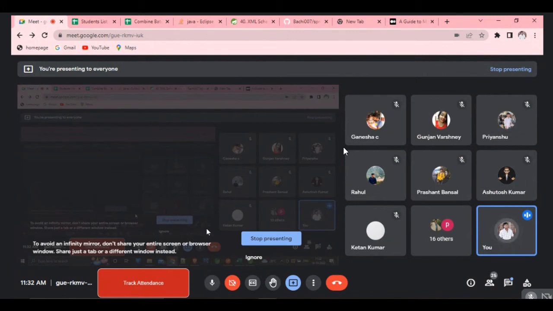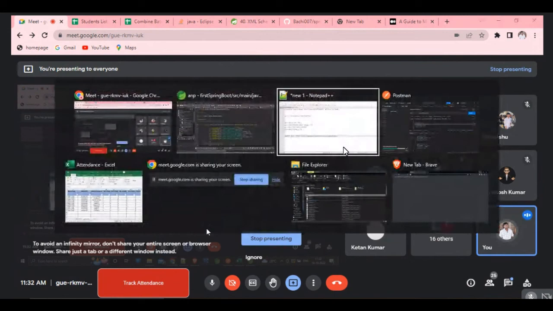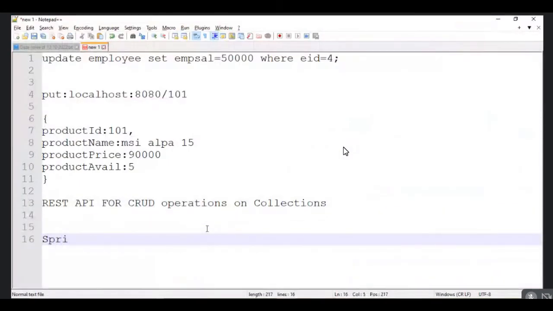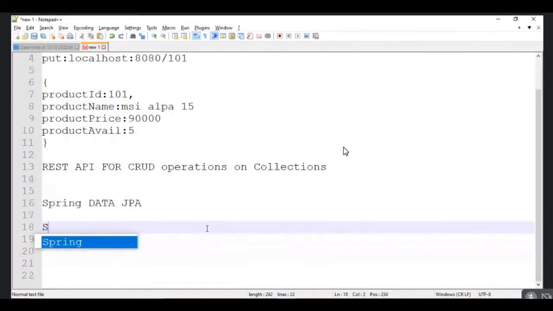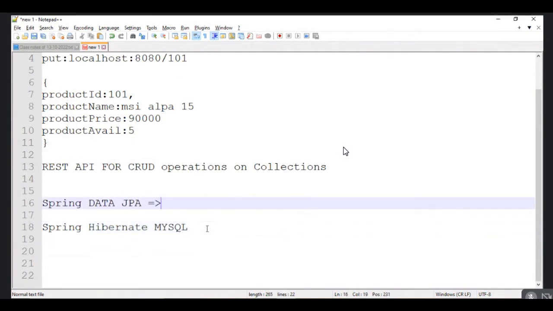In the meanwhile we can complete the database also. I have one unique approach: first of all, I want to cover Spring Data JPA. We will discuss the Spring Data JPA concept, and after that we can go with Spring with Hibernate along with MySQL. When I explain Spring Data JPA, I can use either the H2 database or the Derby database.